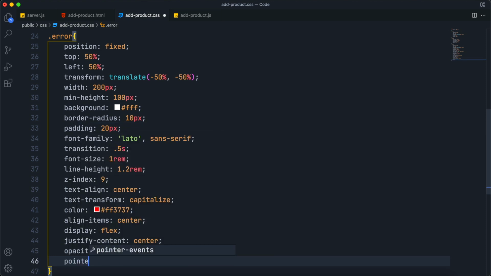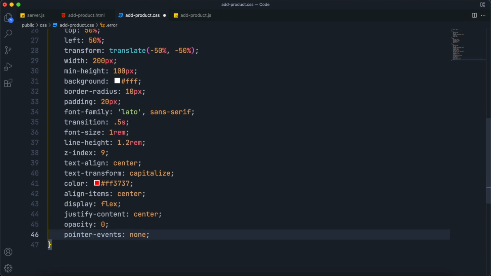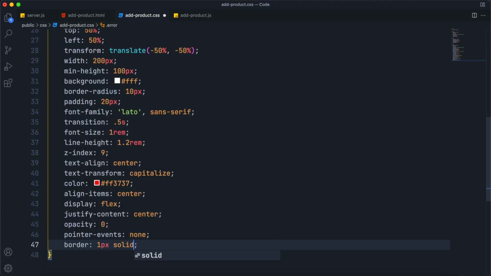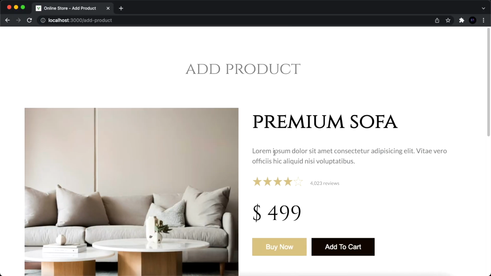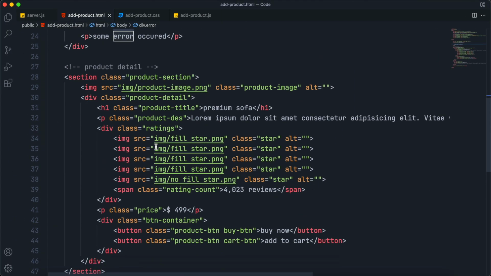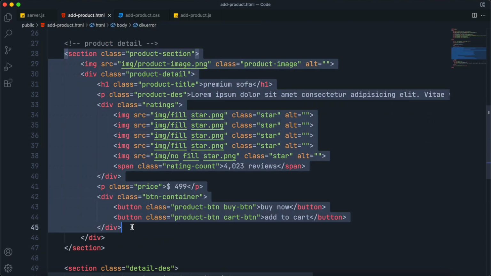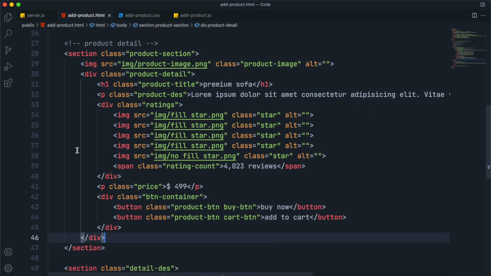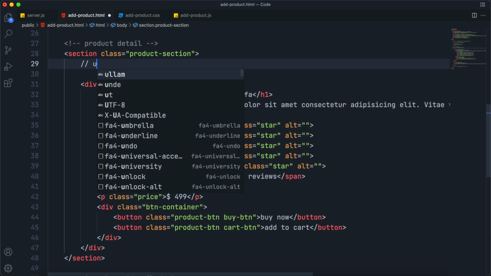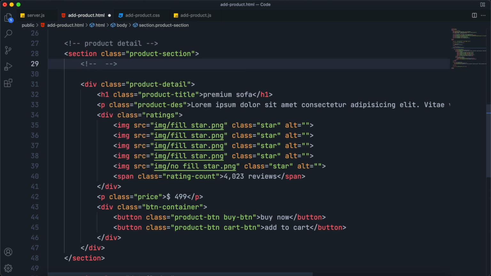So now set its opacity to 0 and set its pointer event to none. So pointer event will remove all the mouse interactions and opacity will hide the element. Also give a 1 pixel border. We can't see it because its opacity is 0. Great. Now I guess we need an image upload. For image upload, first delete this image element, and instead of this image element we will make the upload input here.